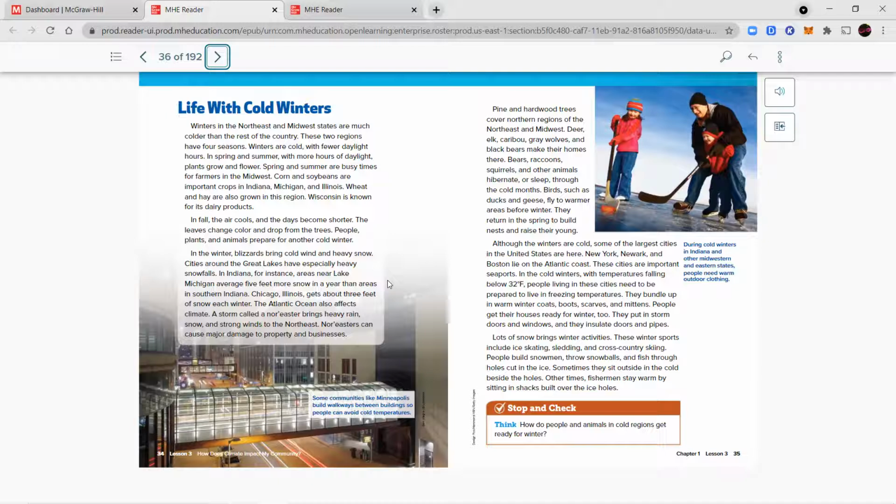So we see that winters are felt the most in our Northeast and Midwestern states. They get much colder than the other parts of the country. We know that these areas are particularly important for farming, and they provide food to the rest of the country. We talked about what happens during the different seasons and different parts of the year in those particular regions.